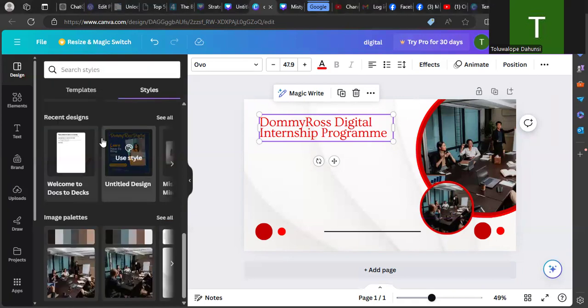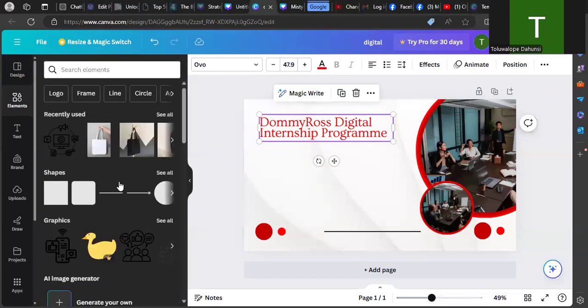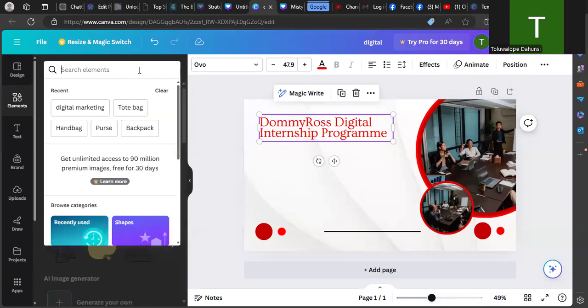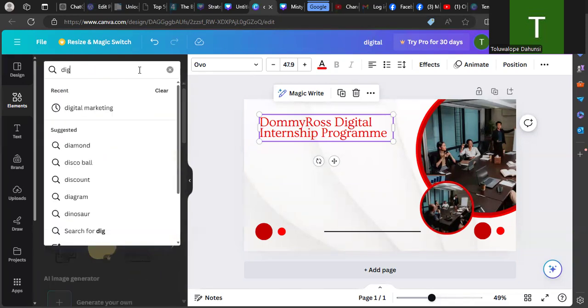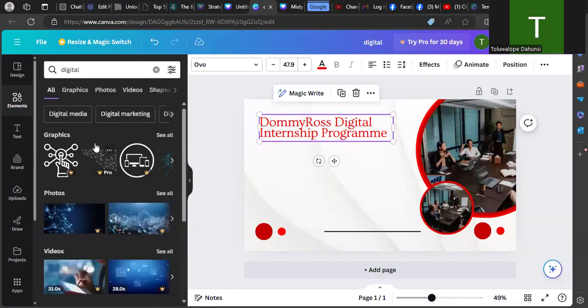But let's assume that I don't want that, and I want to try another picture. Let me see whether we can find anything in elements. Let me try and look for digital. Let me just say digital. Let's see whether anything comes up.